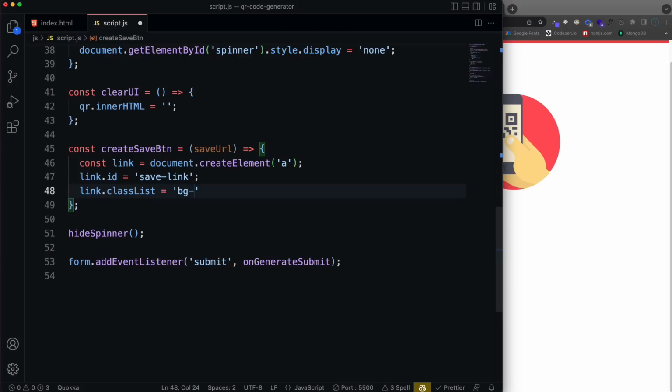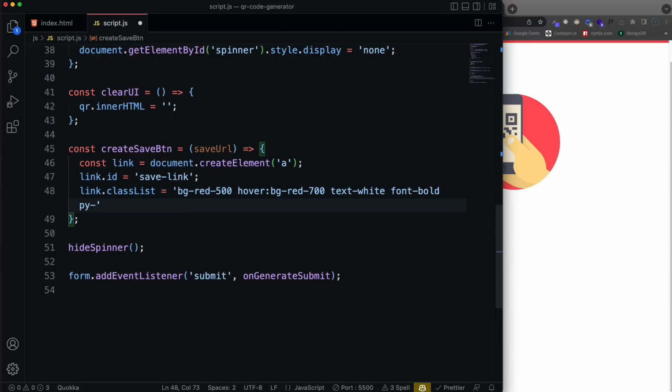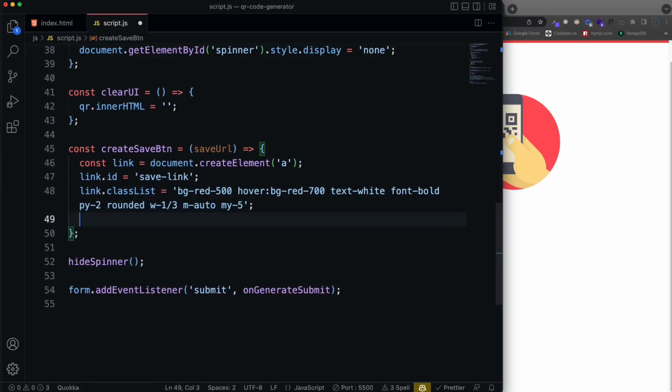So I'll say bg-red-500, same as the header. On hover, let's do bg-red-700, and we'll do text-white, font-bold, and padding on the y-axis 2. We'll make it rounded, and we'll do a width of, let's say, 1/3, and then margin auto, and my-5. All right, so those are the classes that I want to add.